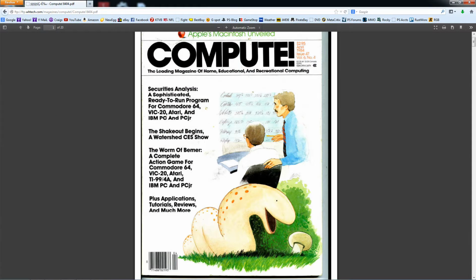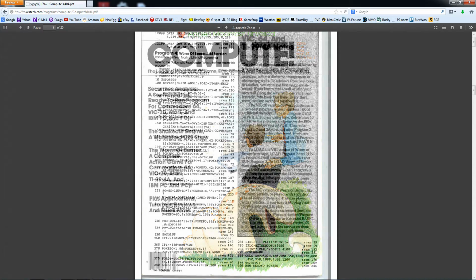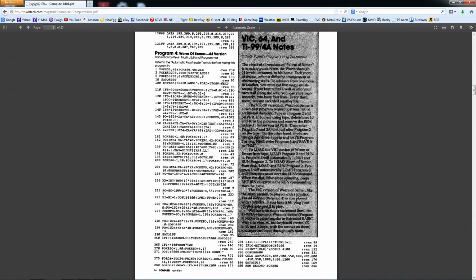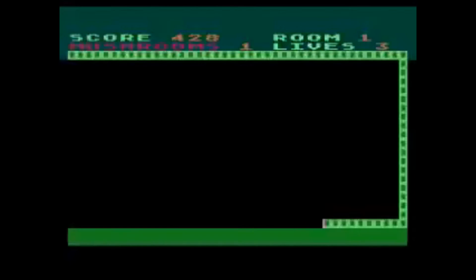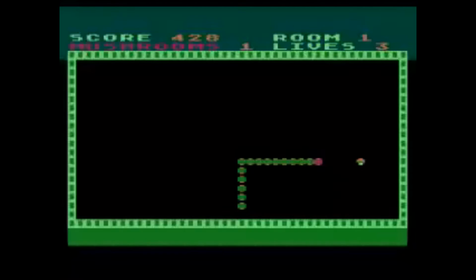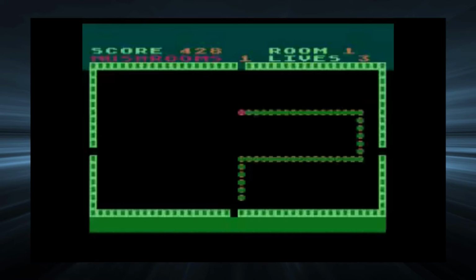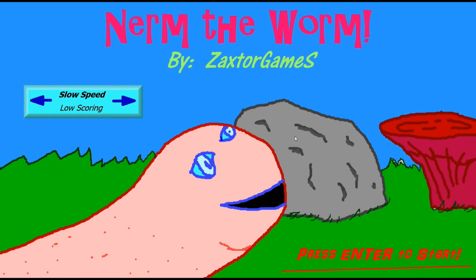As you see the date there, April 84, The Worm of Beamer, which is the game that you were just looking at there. And when you got these, you would have to go into your computer, Commodore, whatever computer you had, and type in all this code like you see there. And you'd wind up with a simple game like this, as long as you typed it in all correctly and didn't make any typos or bugs along the way. In which case, you'd have to look it all over, check it line by line, and make sure it was all typed in correct. So what I've done now is I've created a new game myself, which I call Nerm the Worm.